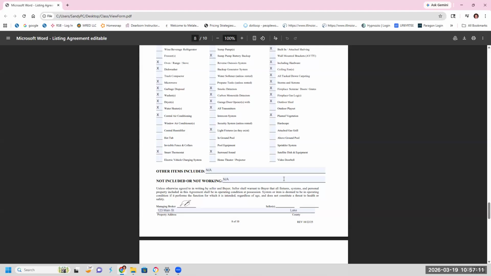Sandy, my other question is, is there anything illegal about asking the buyer for a copy of the driving license to find out what their exact name is? No, not at all.